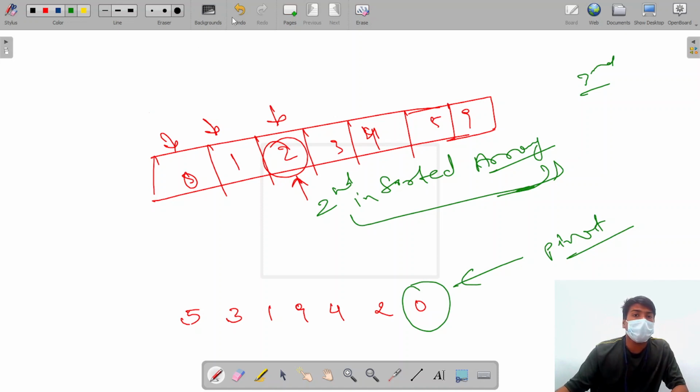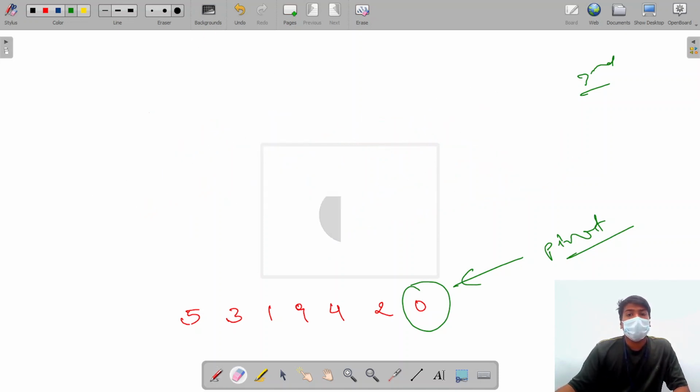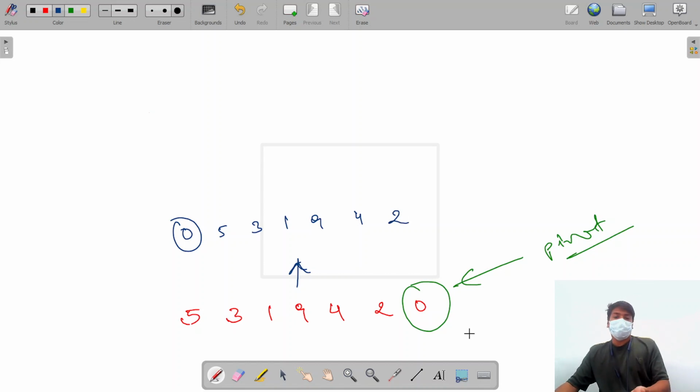Suppose I do the partitioning first step. Let us see what will happen here. If I do partitioning here, all the elements that are greater than 0 will be on the right. So all are greater than 0, so 0 is the pivot here. We'll have 5, 3, 1, 9, 4 and 2.